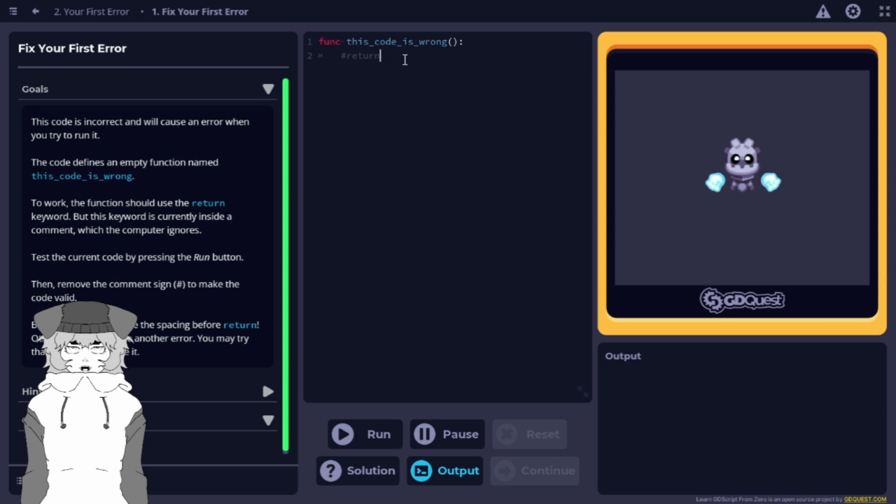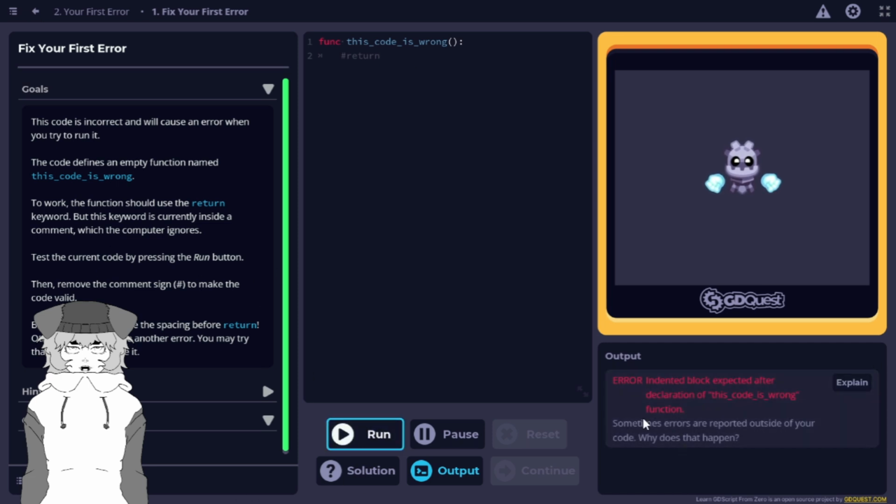So this code, to work, the function uses a return keyword. To test the current code, press the run function. So here in our console, we get the output error: indented block expected after declaration of this code is wrong function. Sometimes errors are reported outside your code.